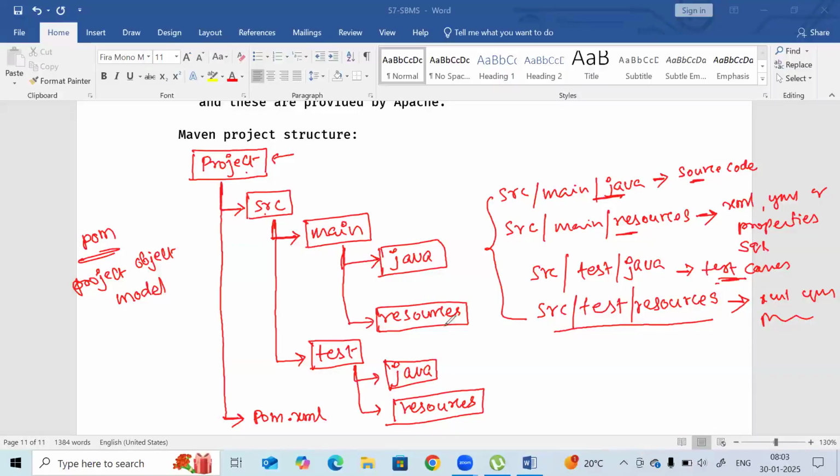Okay, try to understand now. If any folder is not created, we have to create them manually. For example, src/main/java and src/test/java are definitely created.